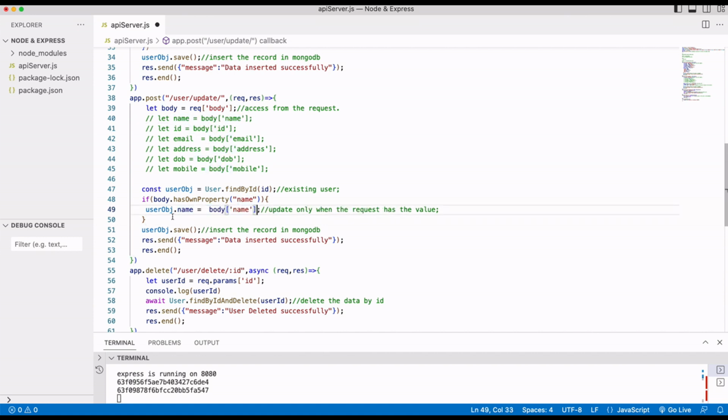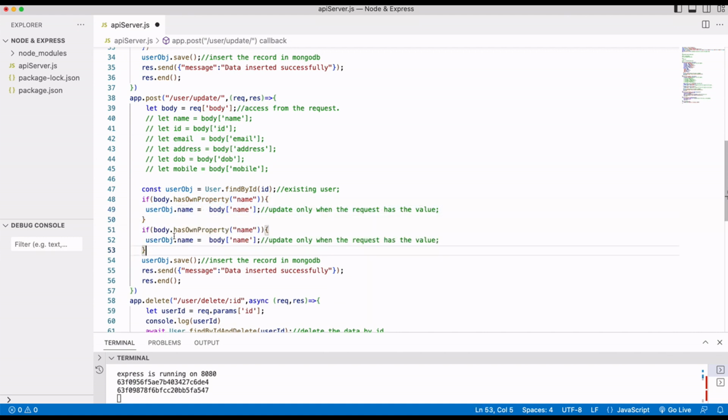Okay, so the same thing I will do for email also. So here I am checking email, and if it has email, then only we'll go for the email. First let us check whether the updation is happening or not for these two variables, then we will add this scenario for the others as well.